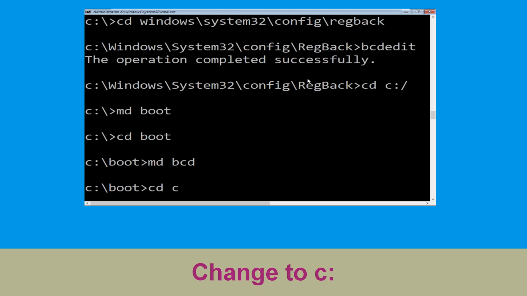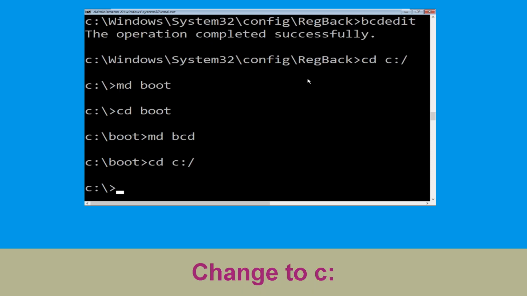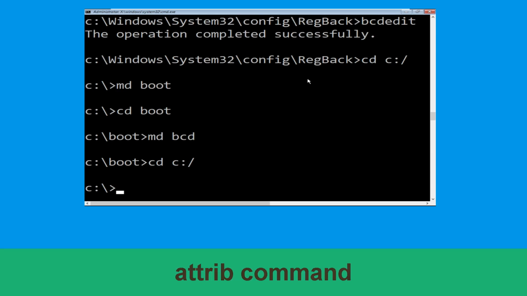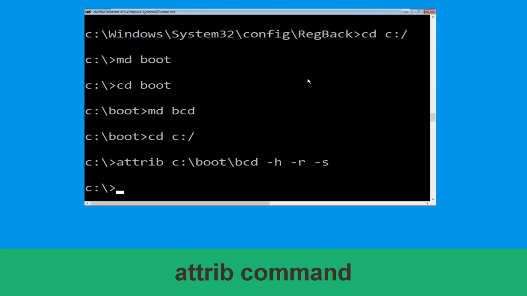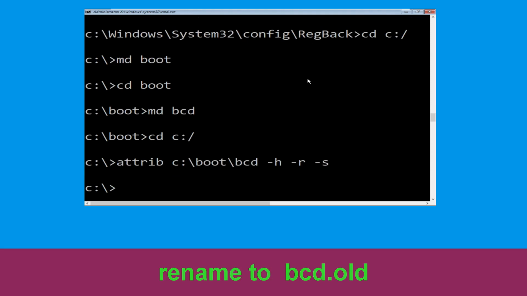Type cd space c: / and hit enter. Now type attrib space c: -boot -bcd space -h space -r space -s and hit enter to execute. Type in ren c: /boot /bcd bcd.old and simply hit enter to execute this command.